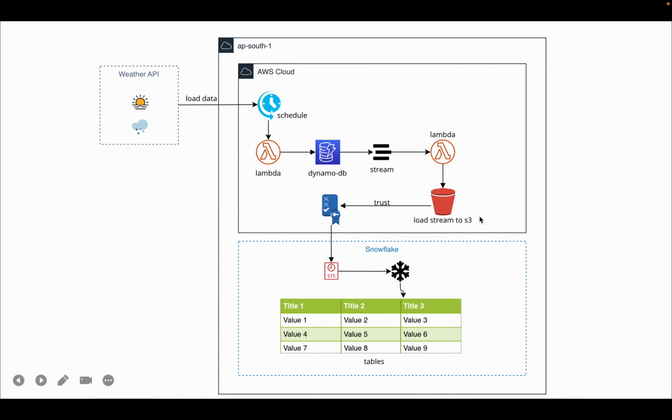Now we have completed this part till here. We have created a Lambda function, then we have created a DynamoDB table, then we have set up a DynamoDB stream, then we have created a Lambda function that will process the data using a DynamoDB stream and load it into S3. Now it's time to create a Snowflake account and load this data into Snowflake.